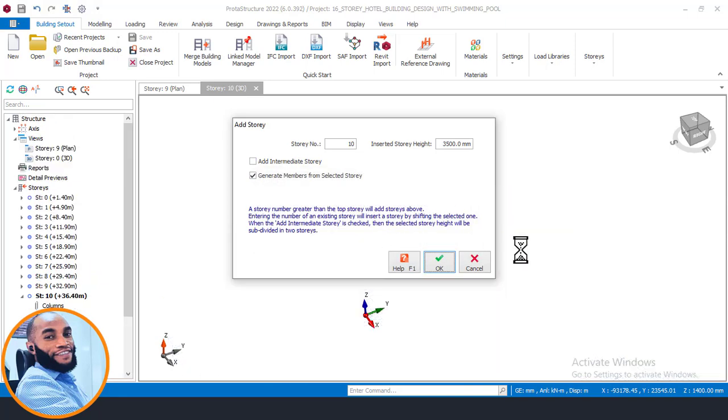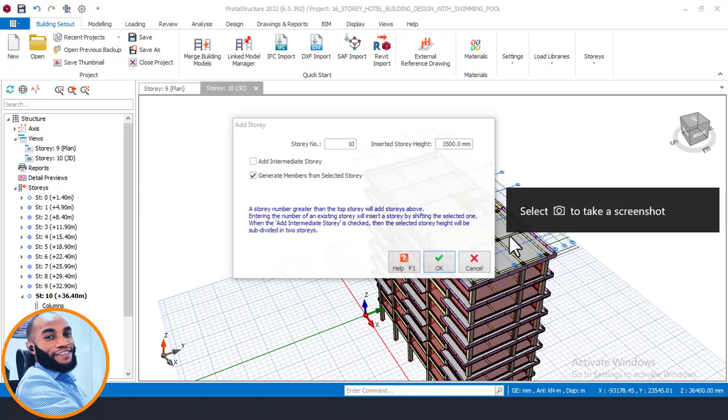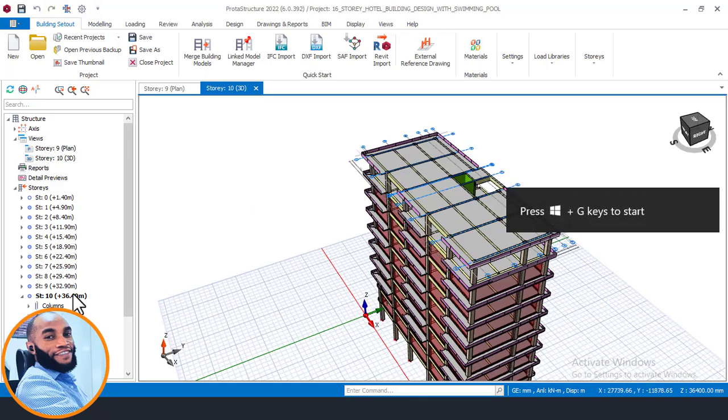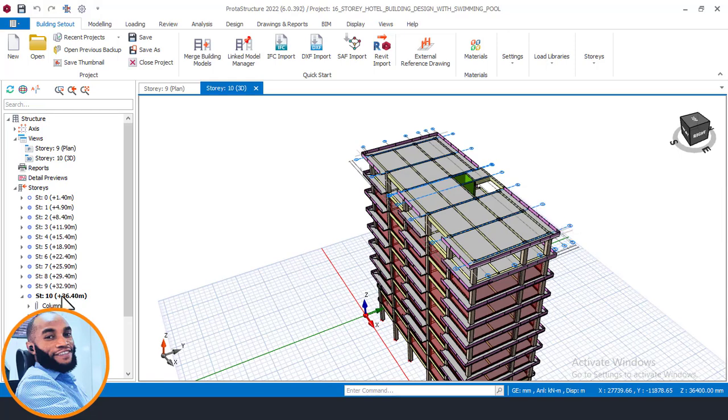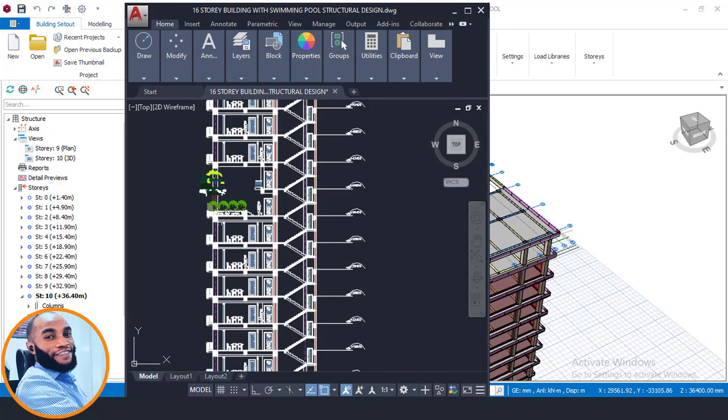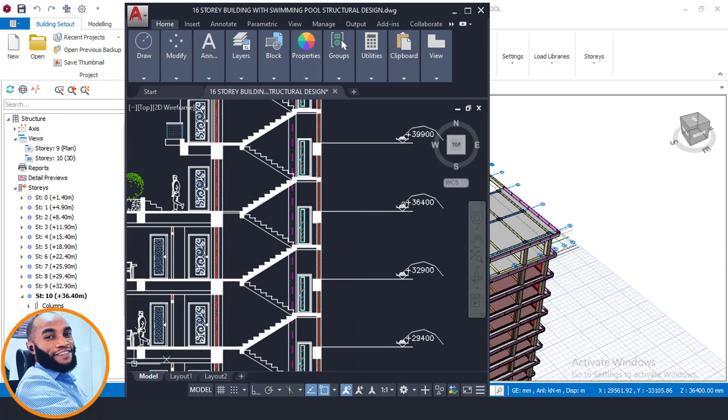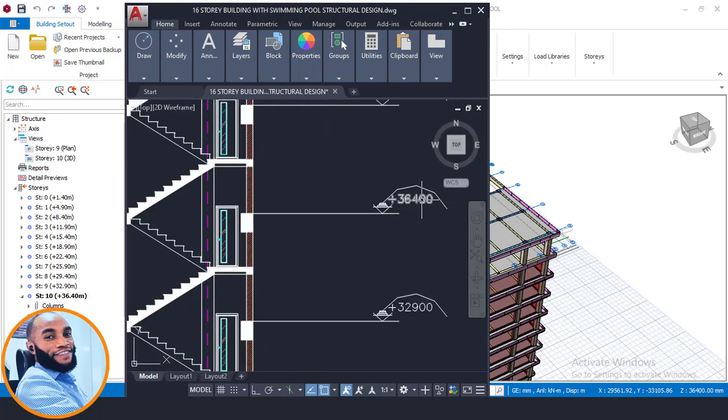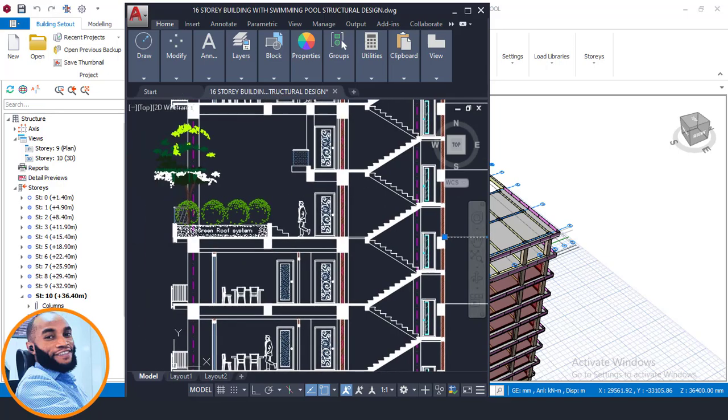Okay, so with that you will see that the additional story will just be added up. Right now we have the additional story added, having a height of what? 36,400. So let's confirm from our CAD file to see if that's what we have. That's why you need this CAD file, to be able to follow what I'm doing right now. So we have 36,400, which is directly at this level, as you can see here. So we now have that on this level.